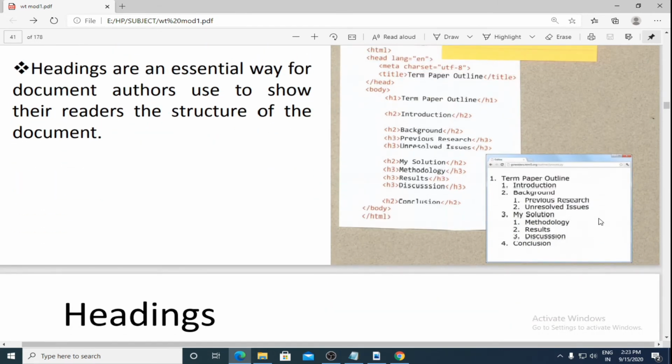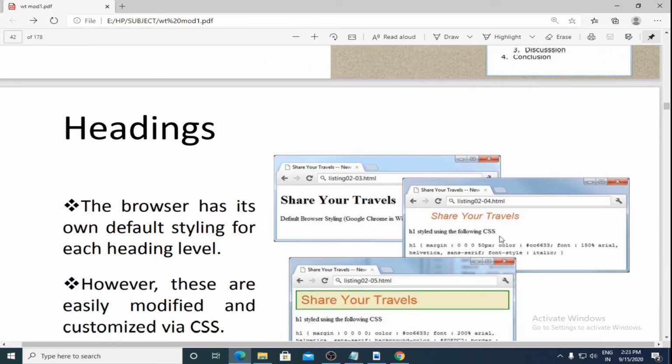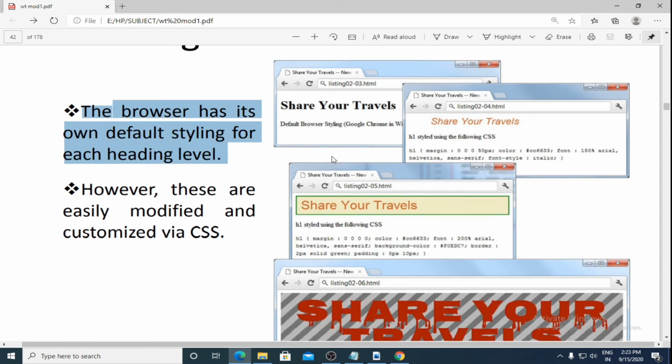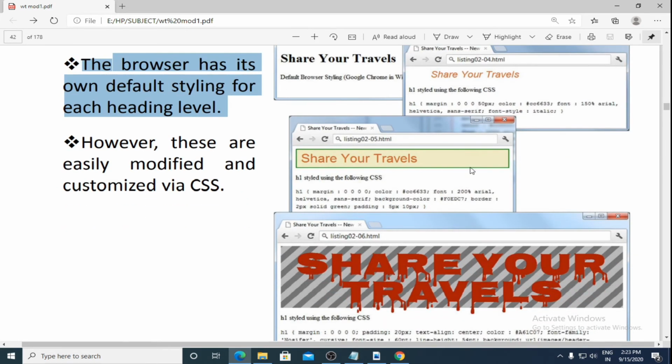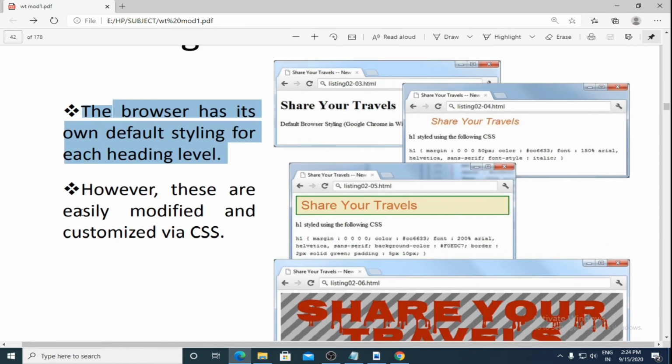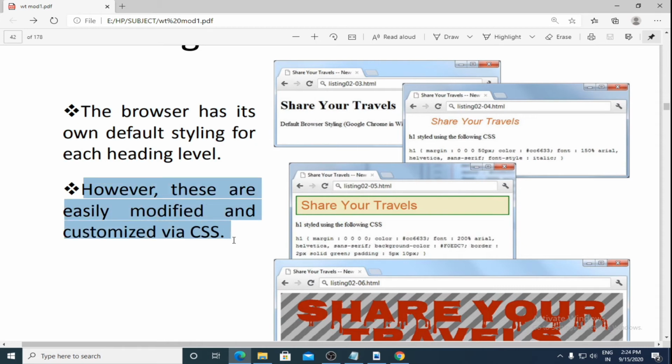So this is how you can make use of headings here. The browser has its own default styling for each heading level. Here you can see the same heading which we had used, it uses different styles. Here is a simple heading, here italic is there. Here it is having a background, and here you can see it is with some other visualization. However, these are easily modified and customized via CSS.